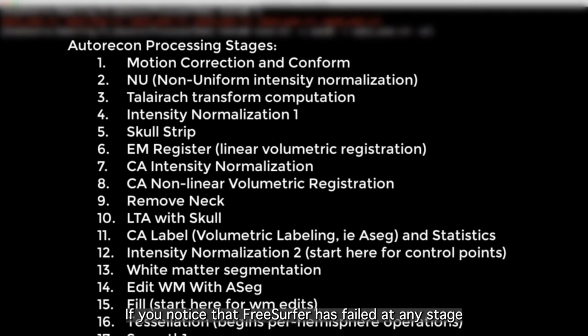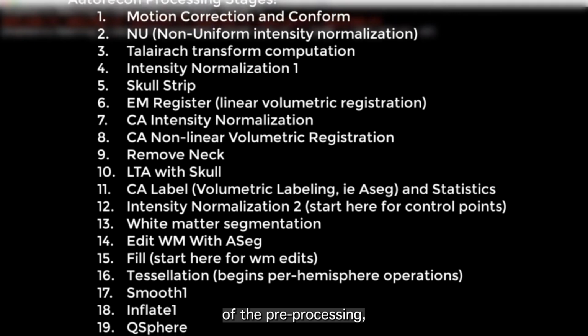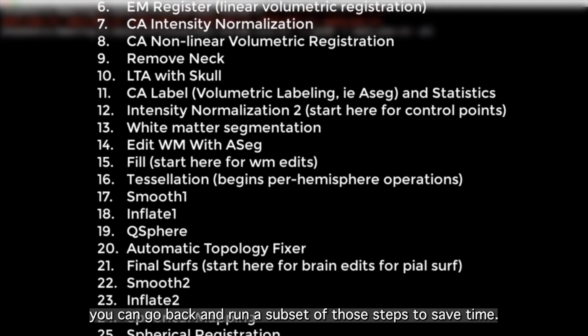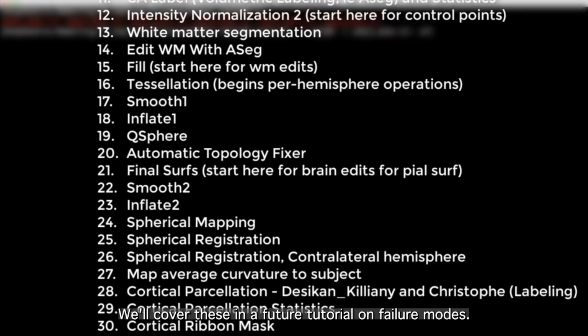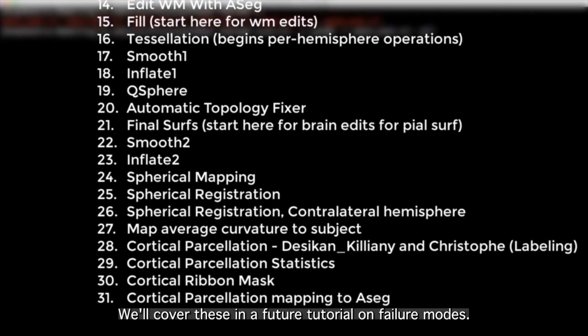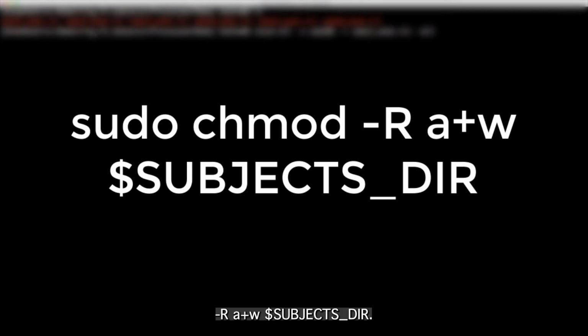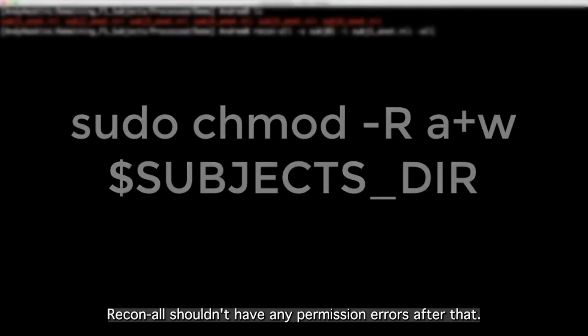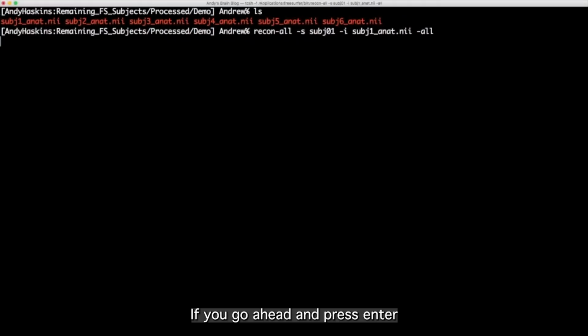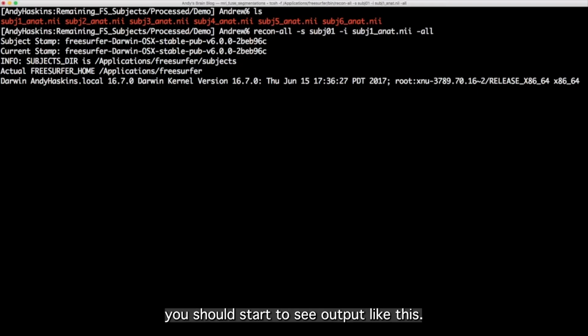Recon-all has about 30 different processing steps. If you notice that FreeSurfer has failed at any stage of the pre-processing, you can go back and run a subset of those steps to save time. We'll cover these in a future tutorial on failure modes. If you have any permission to write errors when using recon-all, then type the following: sudo chmod -R +w $SUBJECTS_DIR. Recon-all shouldn't have any permission errors after that. If you go ahead and press enter, you should start to see output like this.